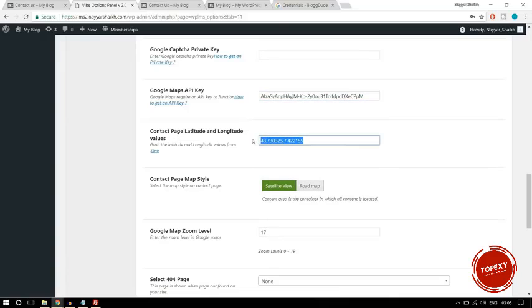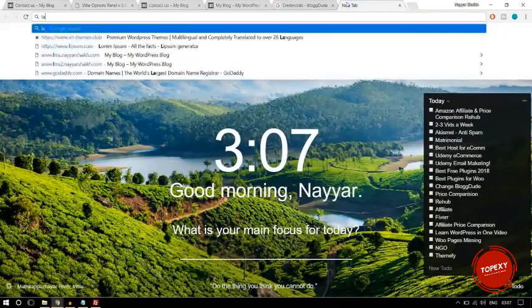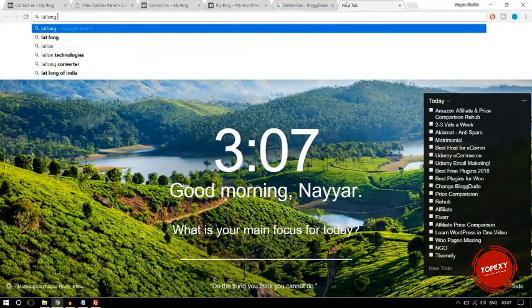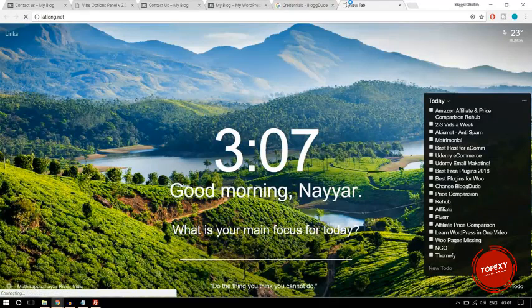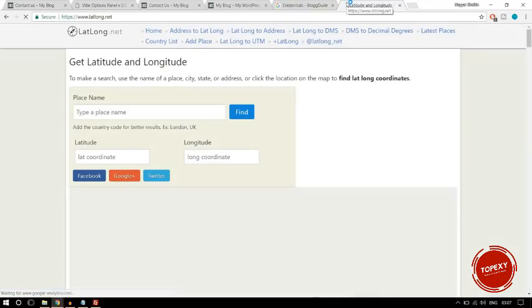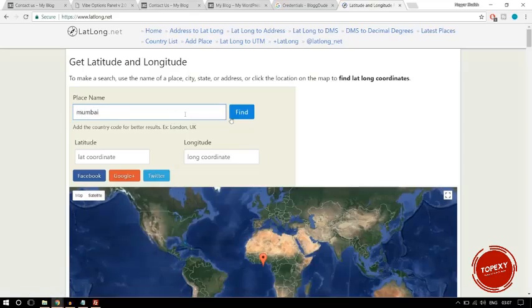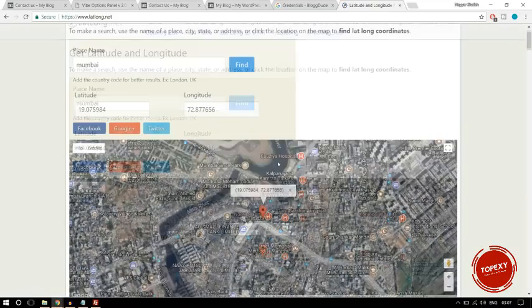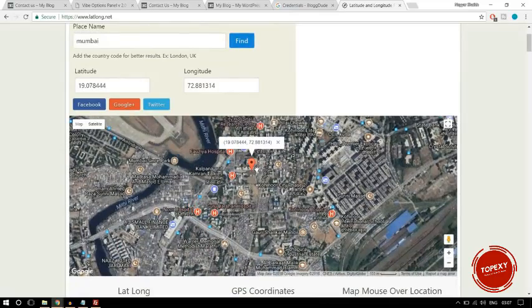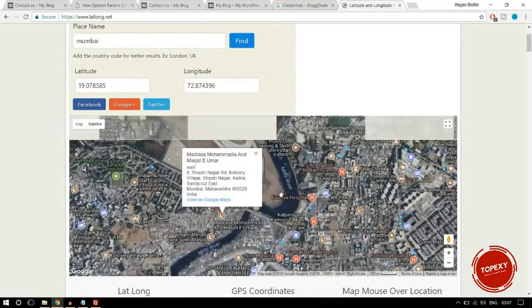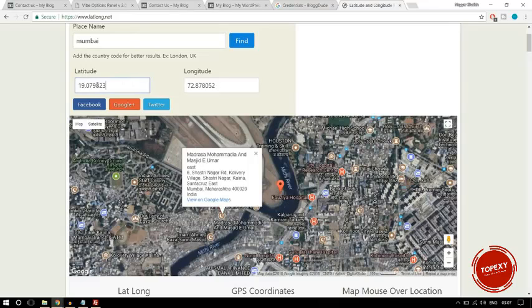And now here you have to paste in the latitude and longitude of your location. If you don't know the latitude and longitude, which I obviously guess you won't, it's a very simple trick. Just open a new tab and type in latlong.net. It's a website that will help you get your latitude and longitude code. Now type in your address over here. I'll just type in Mumbai, click on find, and now you can select any location you want. Wherever you click, you'll get this latitude and longitude.